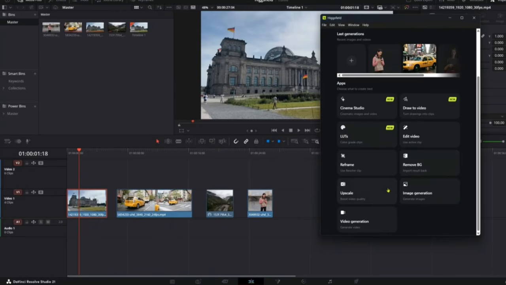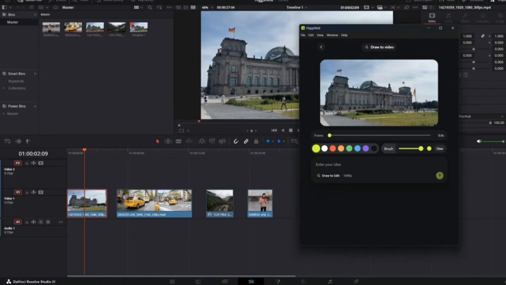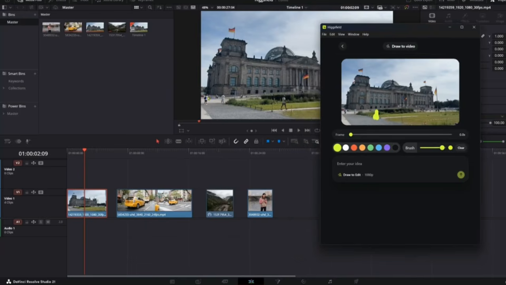The first feature I wanted to test is probably the one most people are going to use, removing unwanted objects. If you've ever filmed outside, you already know the struggle. You finally get the perfect composition, the lighting looks great, everything is ready, and then somebody casually walks right through your shot every single time. Normally, I'd either have to reshoot the clip or spend forever masking things manually. With this plugin, it's much easier.